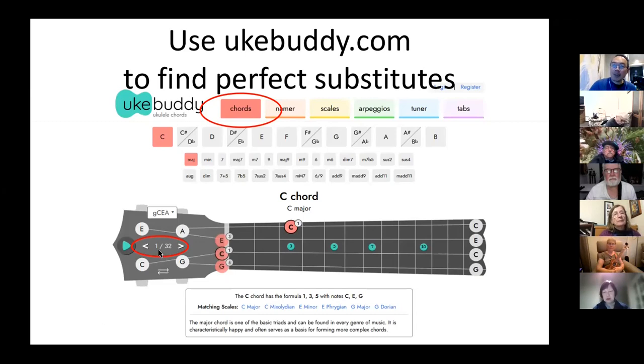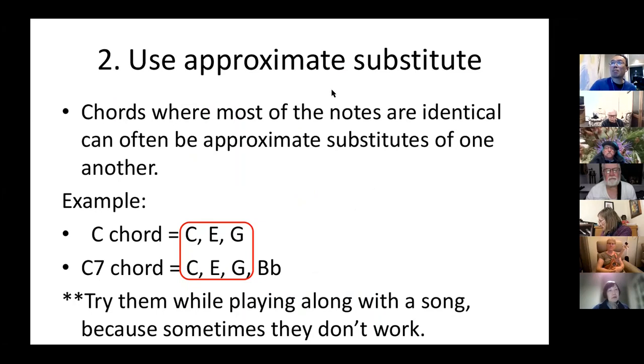And then it tells you there are 32 different substitutes for C major. All you have to do is scroll on it and it will show you what they are. So use this resource if you want to find a perfect substitute, ukebuddy.com. If you look here, it has every chord, every possible combination of chords. So let me move on to strategy number 2, using an approximate substitute.